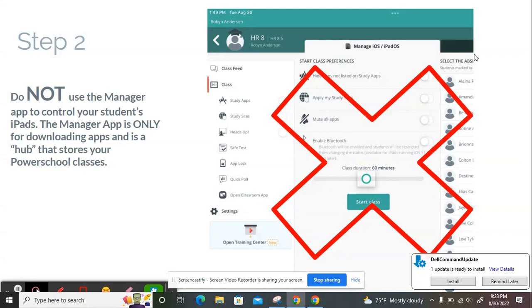Step 2. You are not going to go to Apple Classroom through the Manager app. The Manager app is simply a way to store your classrooms, your PowerSchool classes. You don't need to touch anything else in this app except for self-service and My Apps to access the catalog. Nothing else is going to benefit you at this time.